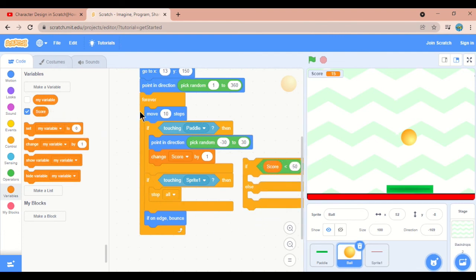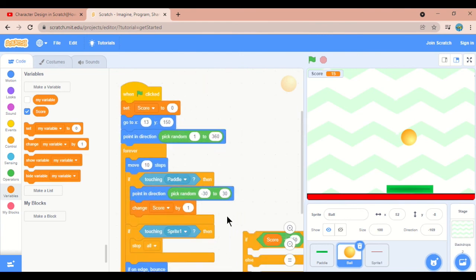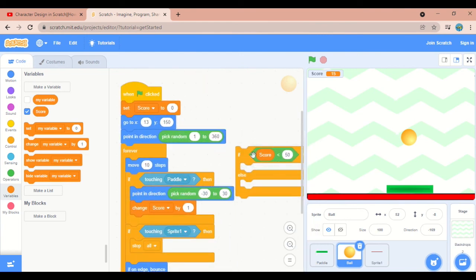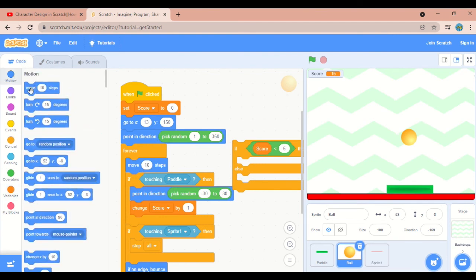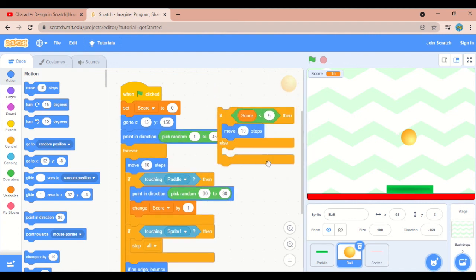If score is less than 5, then only it should move 10 steps. We can select this motion, then only it should move 10 steps. Otherwise it should move at more speed. So otherwise, move not 10 steps, score plus 5 we can give. So we can give how much the score is.